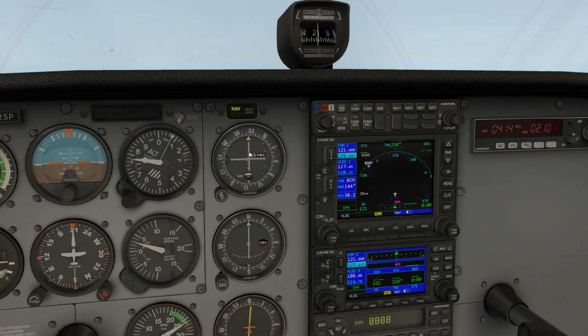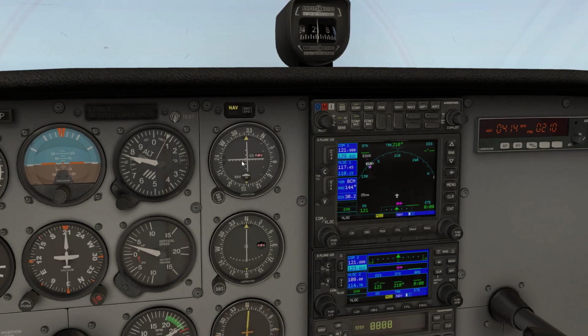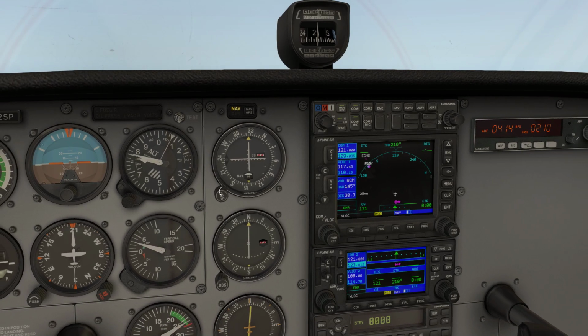So the needle is going upwards, and it's the large yellow triangle. You need to fly in that direction in order to fly towards that VOR. So the direction you need to fly is just off of 330 degrees, just slightly off of 330 degrees.